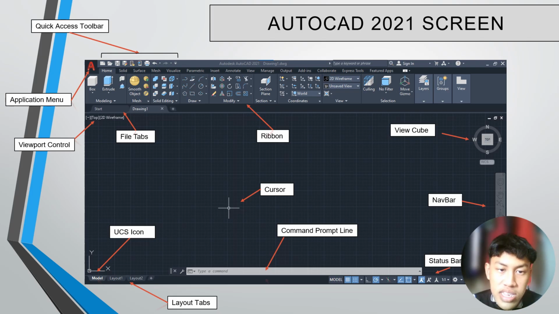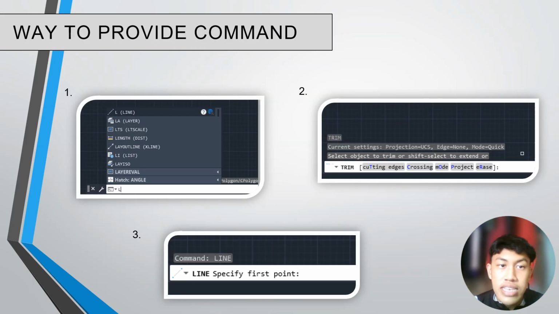This is the UCS icon. I will also expand that later on. This is the layout tabs for when we want to lay out the drawings after we finish it. This is the command prompt line. Here you can see the status bar, and also here's the navigation bar. Here's our way to provide the command. You can either type it on the command bar, or you can actually just type it whenever the cursor is not selected to anything. You can usually type the first letter of the command, and you can find a list of commands like number 1 here.